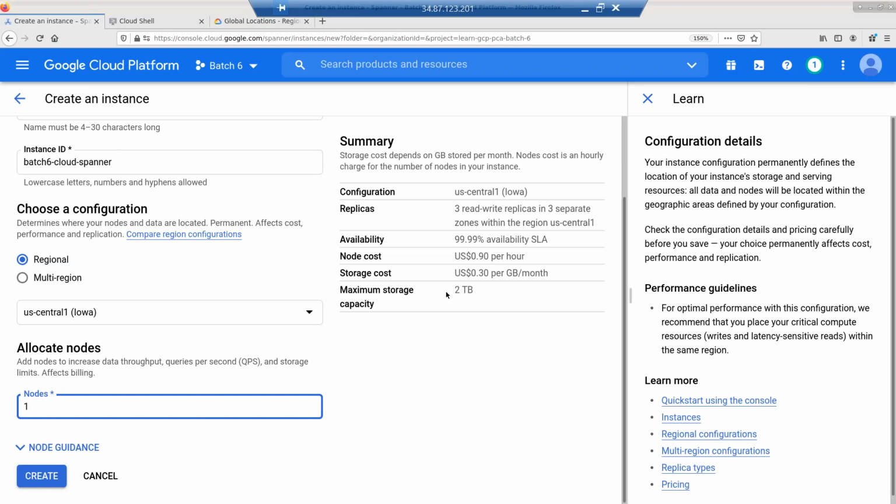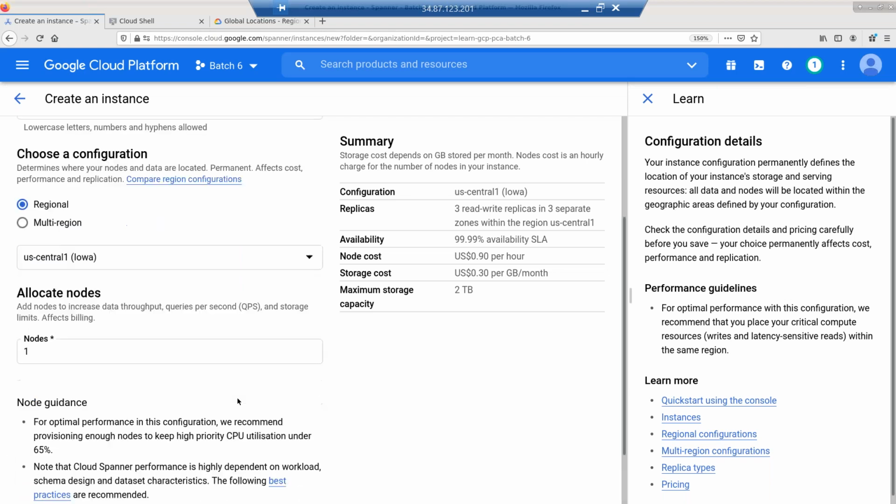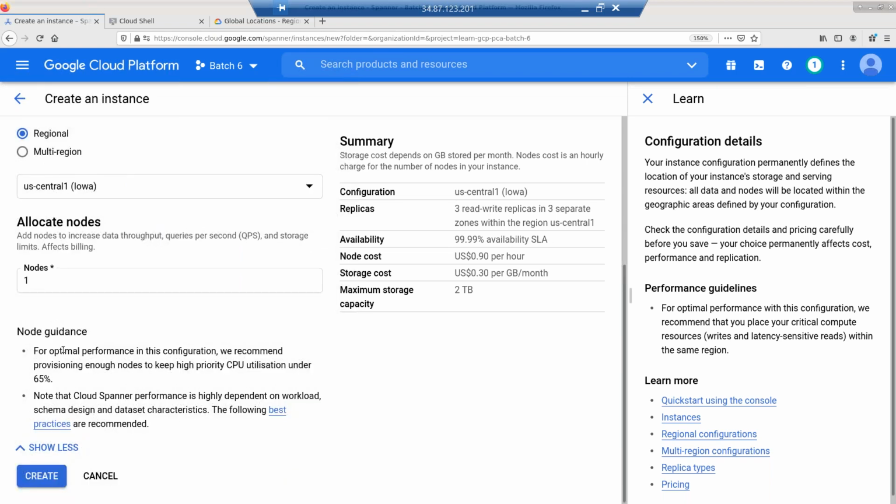So less than 2 terabytes, it's not a good fit. At least make it 1.5 terabytes or something. Okay, so that's your regional one. And there is a small node guidance which they give, which is a recommendation. For optimal performance of this configuration, we recommend provisioning enough nodes to keep high priority CPU utilization under 65%. Note the Spanner performance is highly dependent on the workload, schema, design, data set. There are some best practices which a DBA can look into.